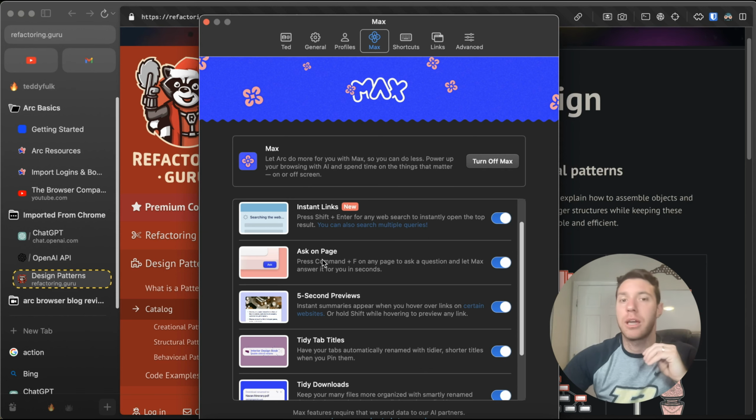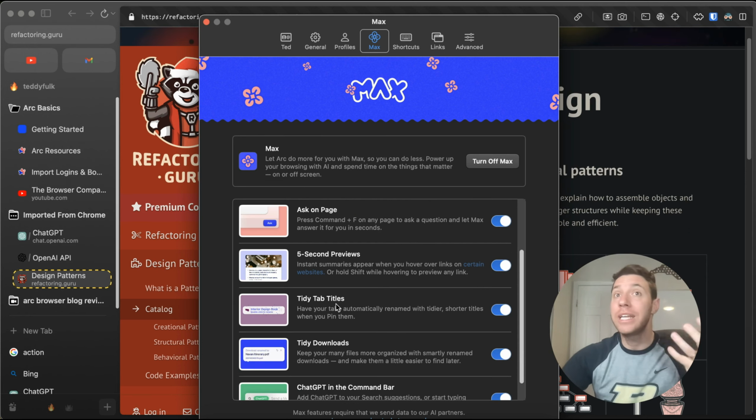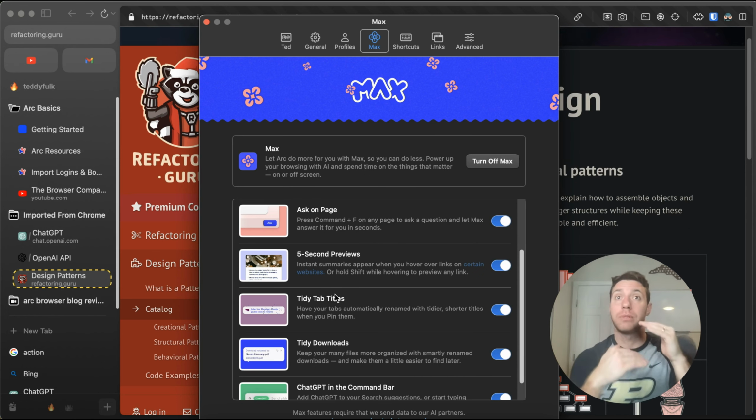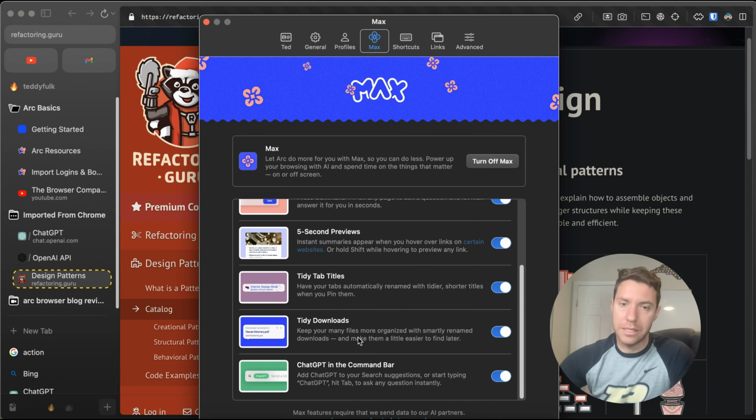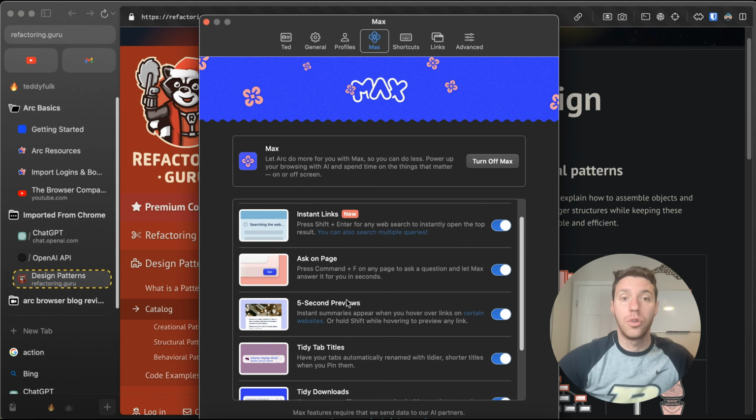So you can press Command F on any page and ask a question about it, right? It's your LLM, more or less, inside your browser, which is super, super cool. But say you just want to find one word, right? It will do that as well. 5-second previews, I mentioned that. Tidy tabs, it will rename the tabs to something that makes a lot of sense, and it'll group similar tabs together, which is neat. Tidy downloads, the same thing that I was talking about earlier, and then ChatGPT in the command bar. Those are some of the features that I think are super cool.